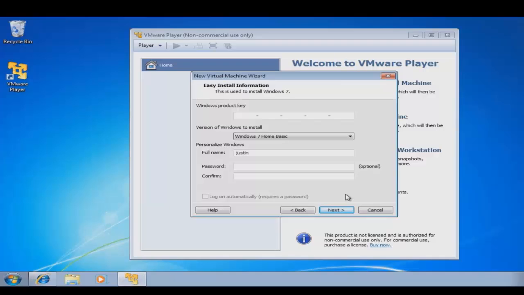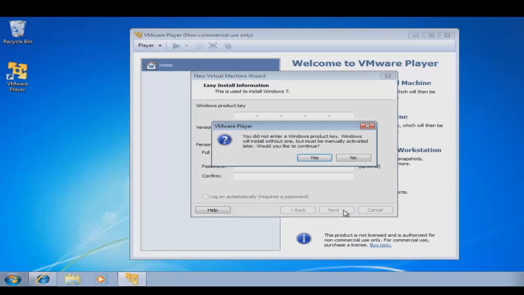And one of the advantages of VMware is easy install. It actually allows you to enter the product key for any Windows software here, and also enter the username and password that you want to use. In this case, we'll go ahead and bypass that option.